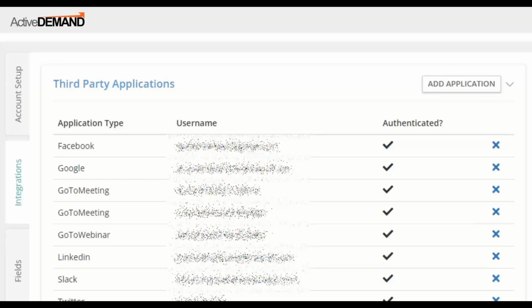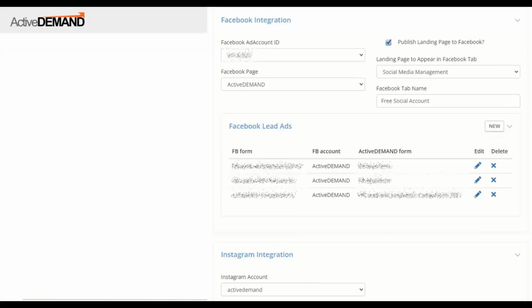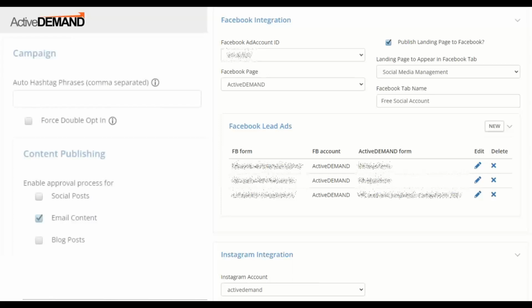So for example, with the Facebook account, yes, you can add a username and password, but that's not enough. You also have to pick your ad account ID and the page that you want to post to. If you want to do any fancy stuff like Facebook tabs or landing pages, you can do that. And then for Instagram, you can pick the account for that as well.